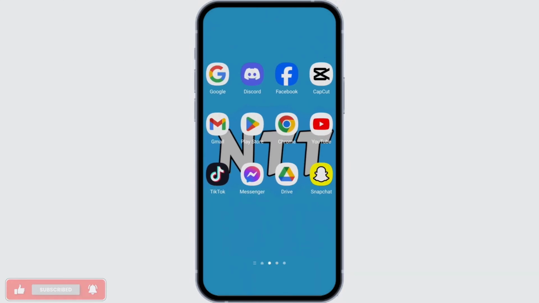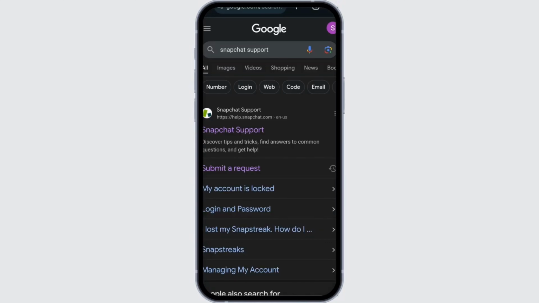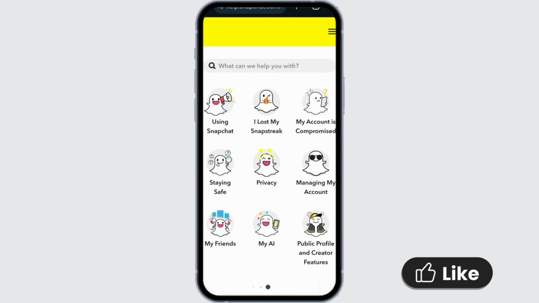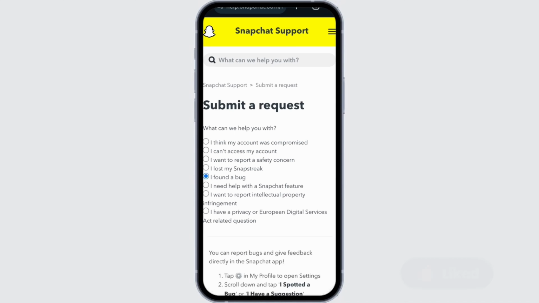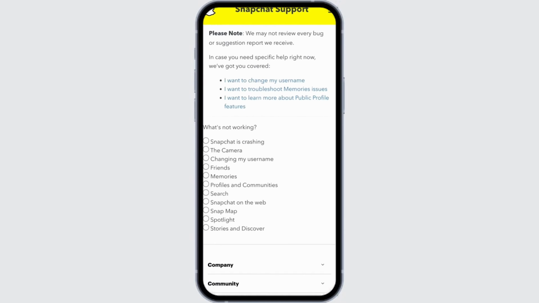Another way you could do it is open your Chrome and at the top search bar type in Snapchat support. Tap on Snapchat support. Here tap on contact us. Tap on I found a bug and tap on yes.